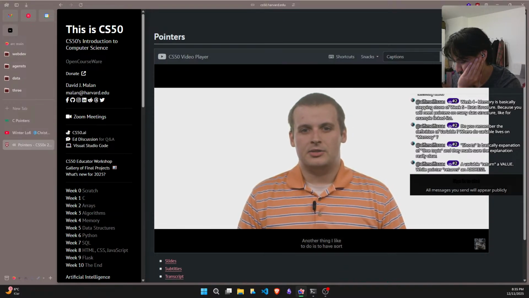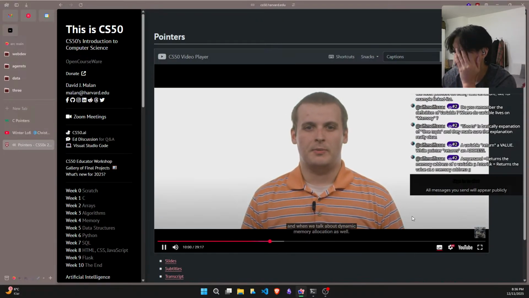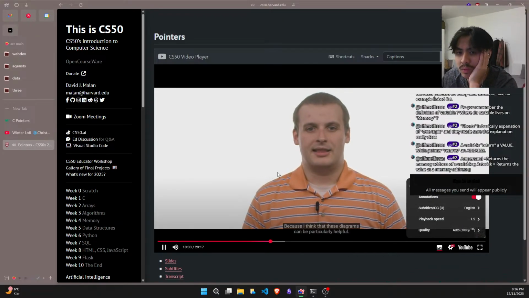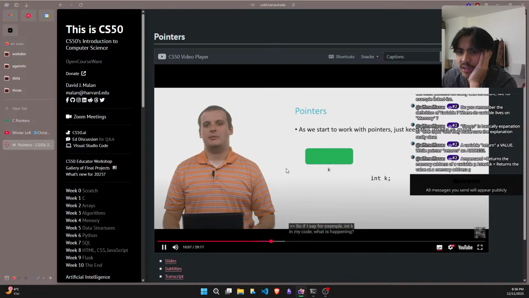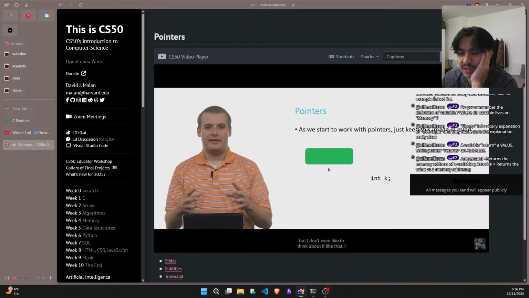Another thing I like to do is to have sort of diagrams visually representing what's happening with various lines of code. And we'll do this a couple of times in pointers and when we talk about dynamic memory allocation as well, because I think that these diagrams can be particularly helpful. So if I say, for example, and present it as the memory address and a variable, which is the value at the memory address, I like to think about it like a box.